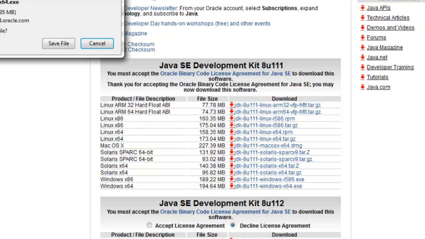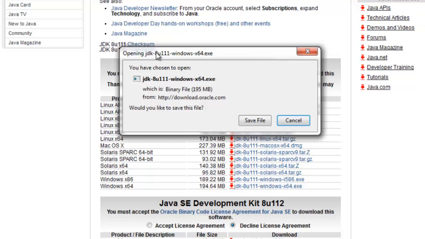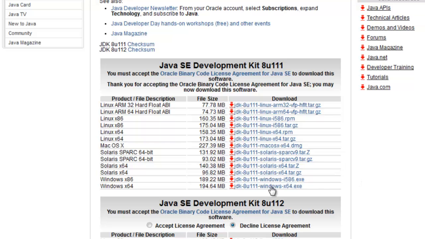And this dialog will come out here, and you can see it's a binary file of 195 megabytes. It's a very large file. So you are gonna have to save it to your computer, but I'm not gonna save this file because I already have the JDK x64 exe file downloaded. So I'm just gonna cancel this because I don't want to waste my data. And let's go over to my system, and then I'll show you the x64 that I downloaded.